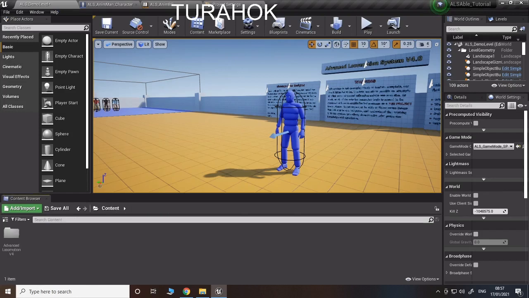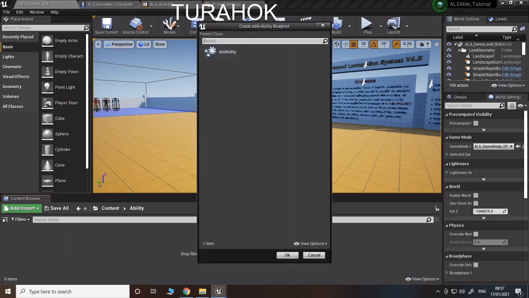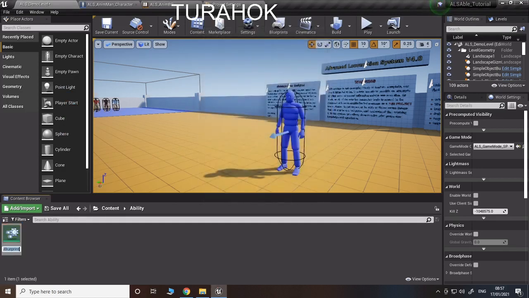Right, this is what I do. Make a new folder called ability, and right click. You should be able to find Able on top here. Test ability is the name of my ability. Save.